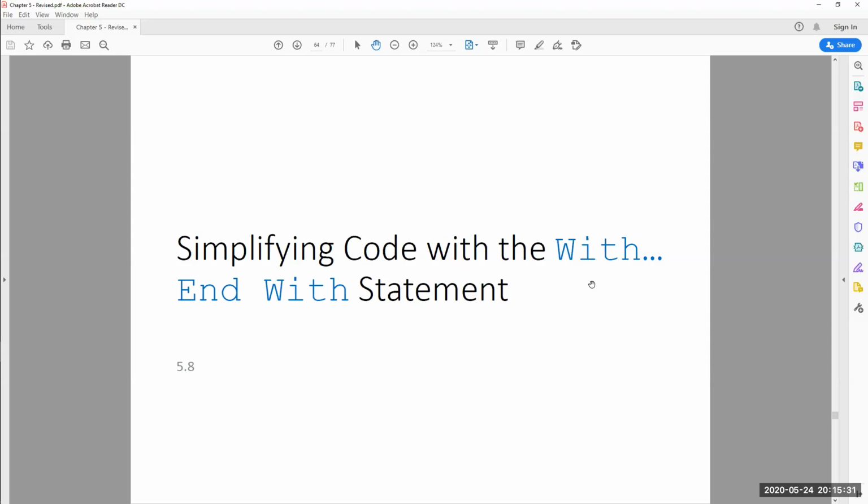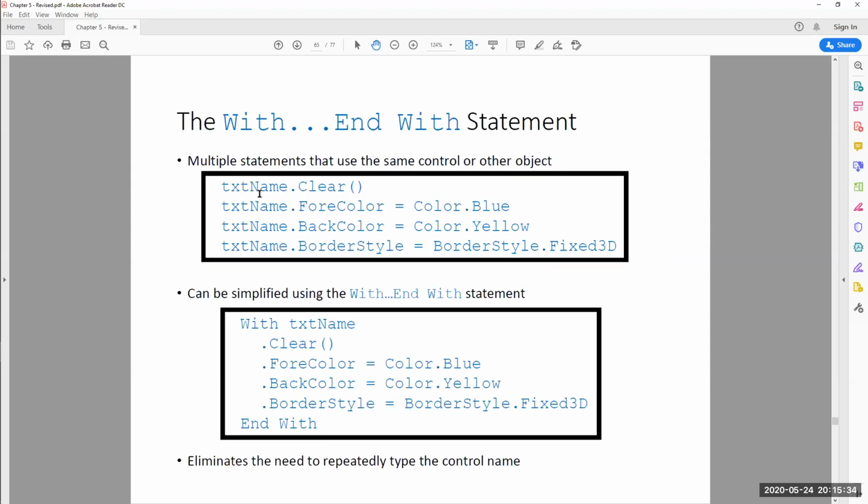So in here, let's say that you have a control called txtName, and you're going to do multiple operations on this control. You're going to clear the text inside of the text property, change the foreground and background color, and change the border style. These four operations, instead of repeating txtName, txtName, txtName, txtName, you can factor it out. Say With txtName, then .Clear, .ForeColor, .BackColor, .BorderStyle, then say End With. So you can use that.